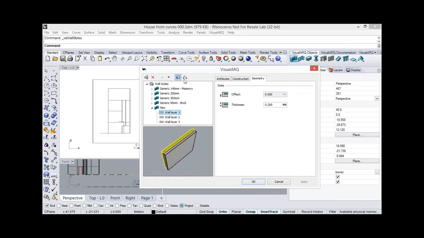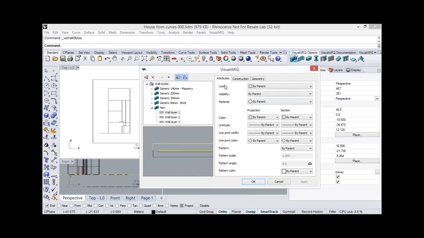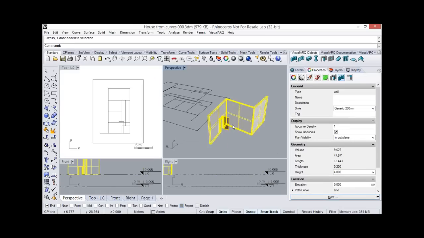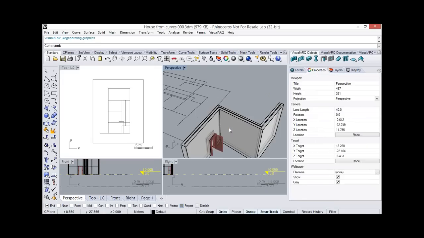Now let's put the preview in 3D. We can edit the attributes of these layers. For example, I will tell the 1st and 3rd layer to be solid when shown in 2D, in section views, or I can tell this inside layer to be hidden in 3D. So now I can select, for example, these walls I created, and from the properties panel, change them to this new style I have created.